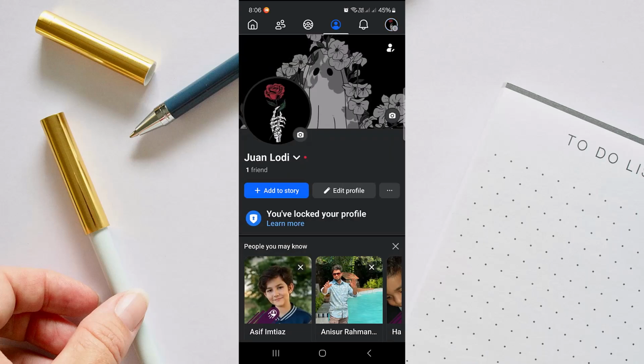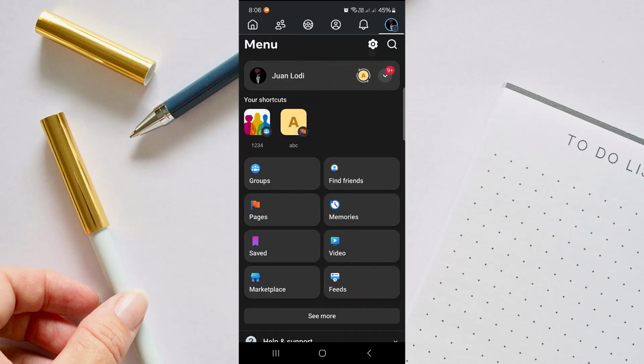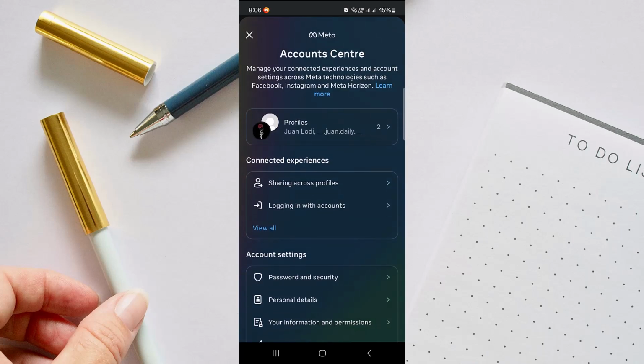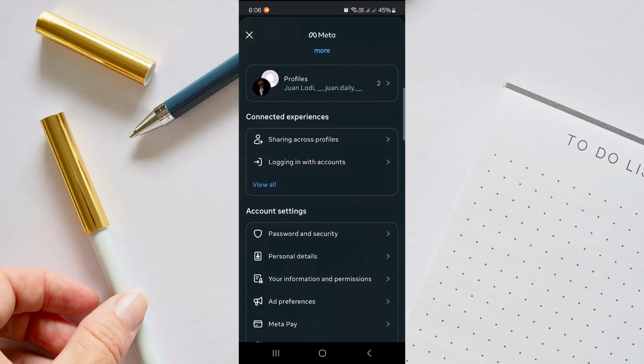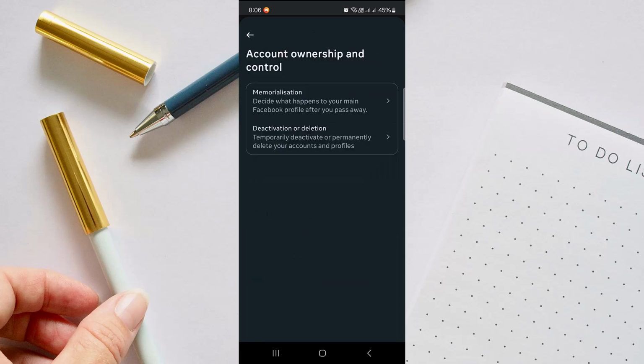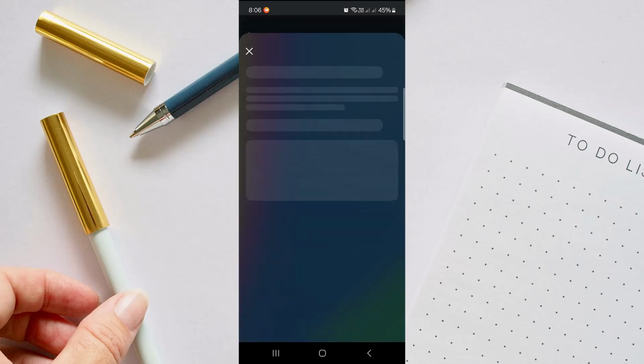Now head over to the settings option, and once you're there, go to account center, and in here you'll find the personal details under account settings section. Head over there. Now go to account ownership and control. Now go to deactivation or deletion. Go to your Facebook account.